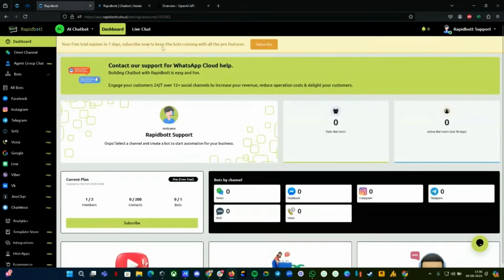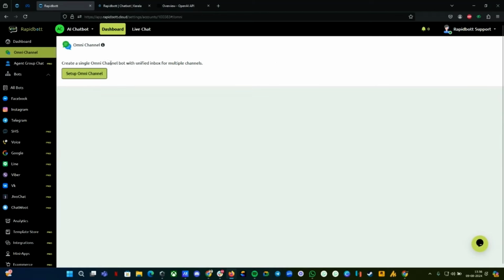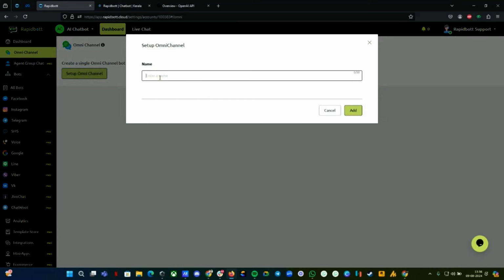When you sign up for the first time, you will get 7 days of free trial. Within the 7 days, you can test out this platform and integration, everything for your business, and then you can start building your bot and deploy it on your social media channels. So now let's create an omni-channel. The advantage of omni-channel is it can be deployed in multiple channels once you create a bot. So let's set up an omni-channel. Let's give a name. Let's call it AI bot.